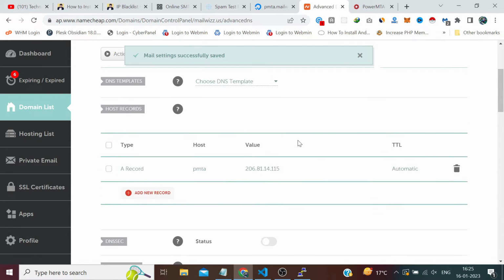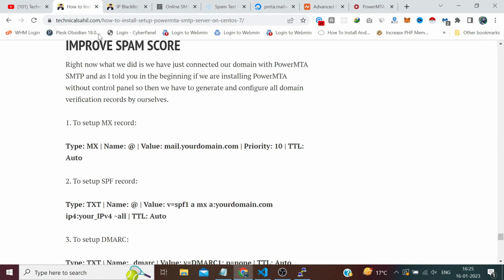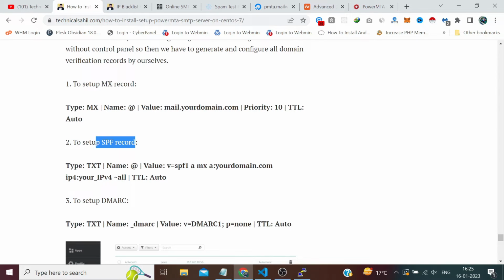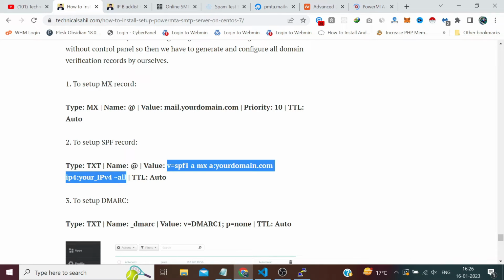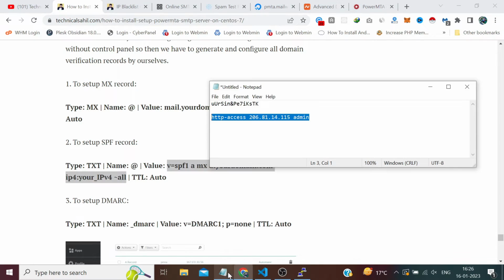Now in a similar way we need to add an SPF record in the format I have mentioned. You just need to replace your domain and your server IP. We copy and modify from here.